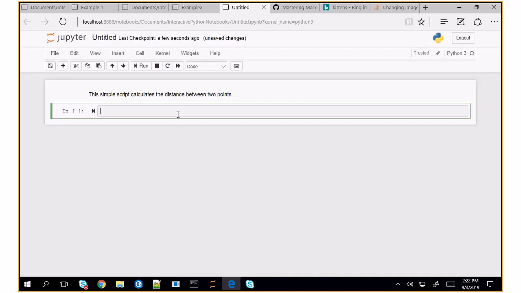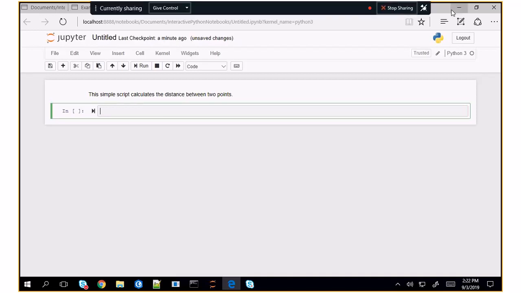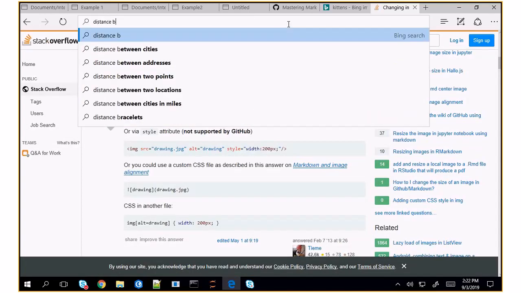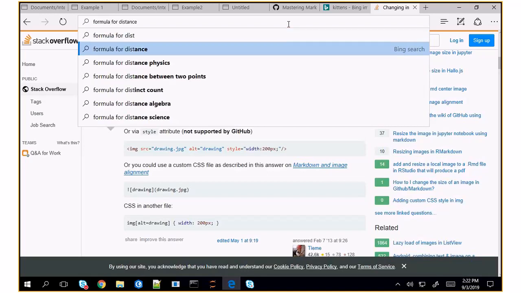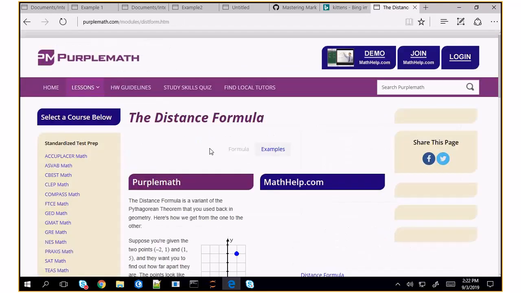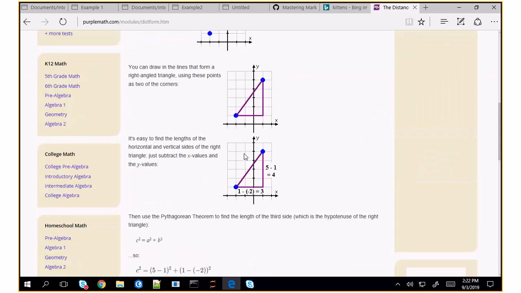And so if you guys don't remember how to calculate the distance between 2 points, well, does anybody remember how to calculate the distance between 2 points? Let's look it up, because we don't really need to know that, right? Distance formula, distance between 2 points.